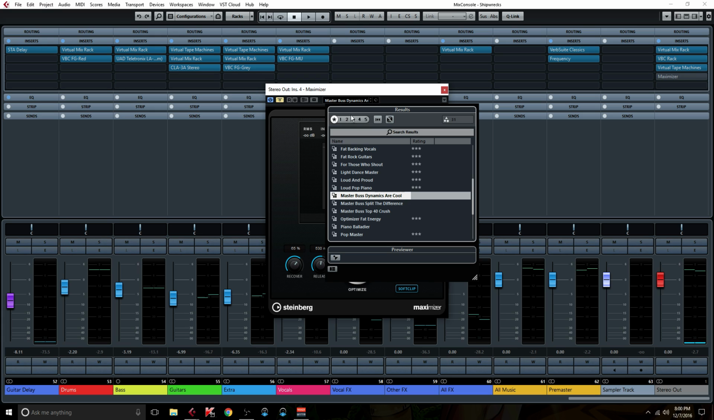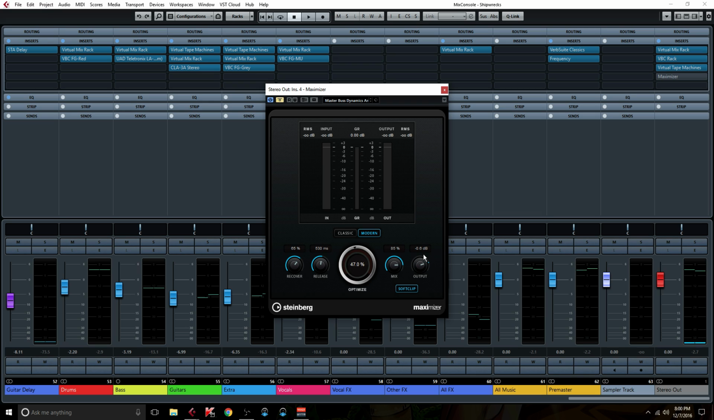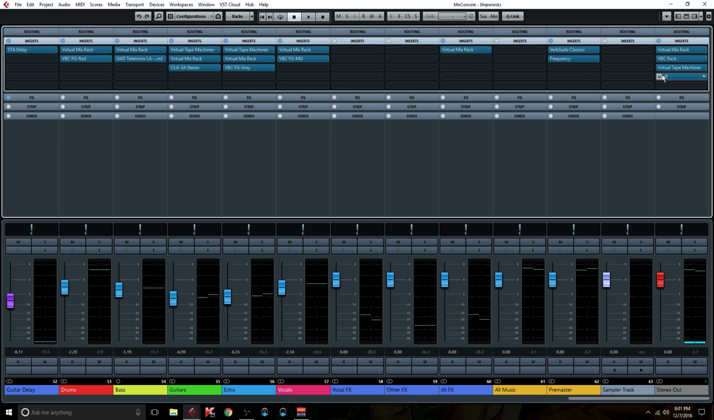And all I used was a preset called Master Bus Dynamics Are Cool. And the only tweak that I did to this was I dialed the output back from what I think is minus 0.3 dB to minus 0.6, because this is going to be played on YouTube, and the way that it compresses things, you can sometimes get some artifacts. So I'll engage the plugin, and we'll just listen to a little bit of the mix.